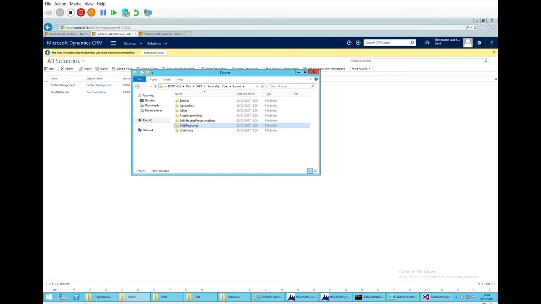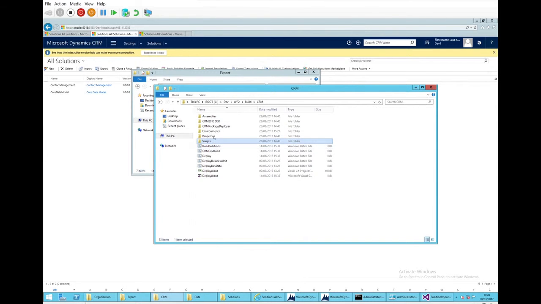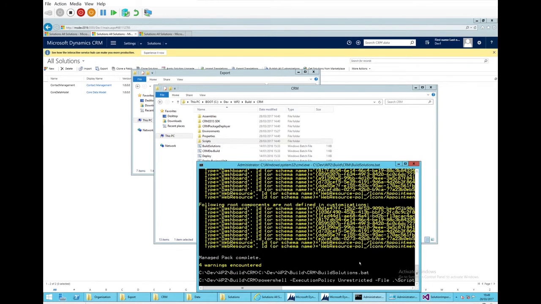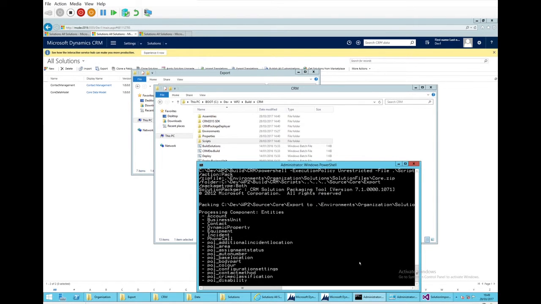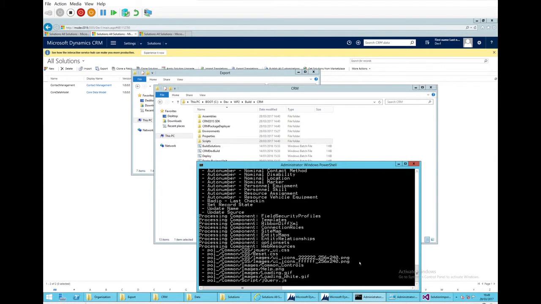What we now do is go through the standard pack operation, so we go through our scripts and run the build script. This will pack all 3 solutions: core as managed and unmanaged, contact management as managed and unmanaged, and incident management as managed and unmanaged.